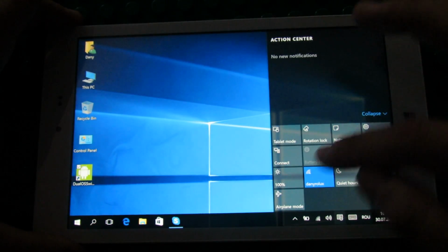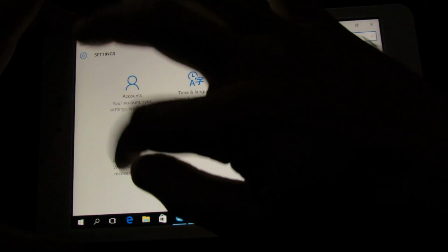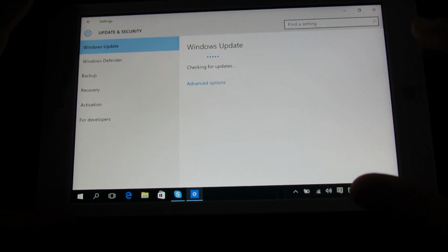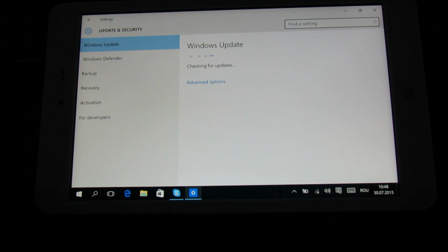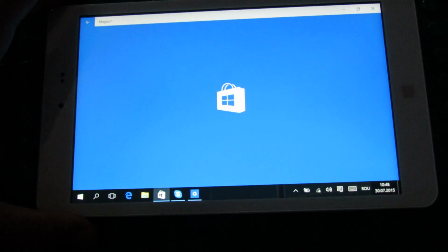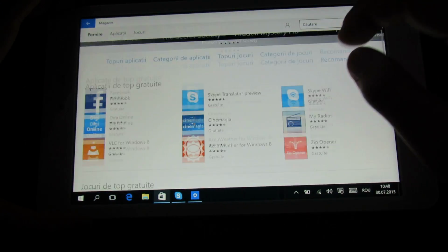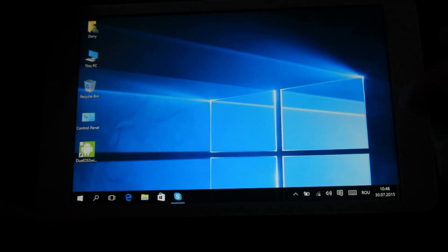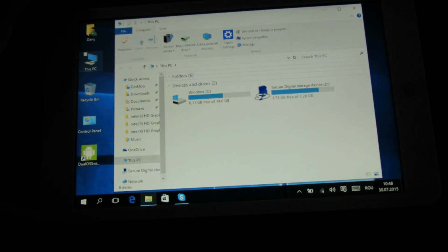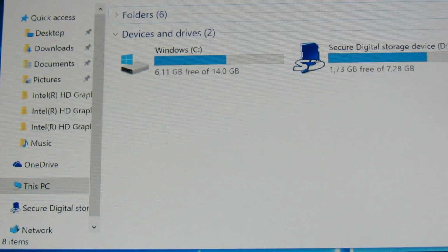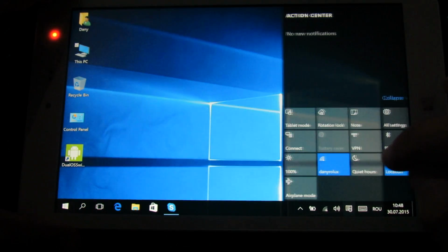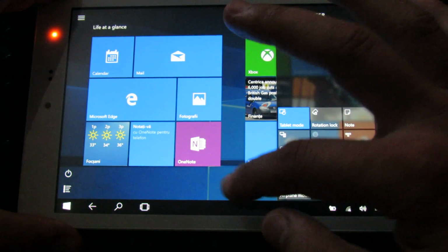Let's go back. All settings, here we have all the settings, update and security, check for updates. So as you can see, everything is working just great, very fast. We have over 6 GB of free memory. This is nice. You can change it to tablet mode. Very nice.